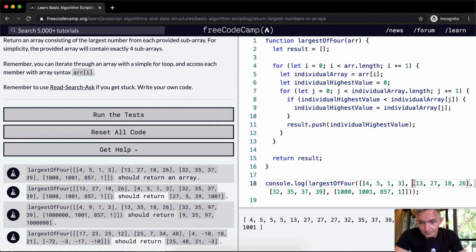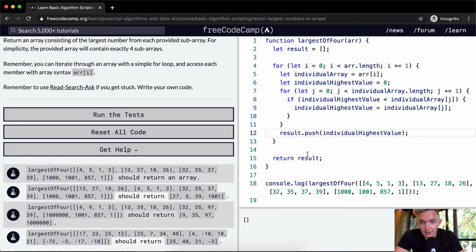So 5, 27, 39, and 1001. But right now we're getting 1, 2, 3, 4, 5, 6, 7, 8, 9, 10, 11, 12, 13, 14, 15, 16 array values. And so that's 4 times 4 times 4 times 4, or 4 plus 4 plus 4 plus 4. So that's why we're getting 16 values. So we need to do this result pushing not at each point, but at the end of each array. And that'll give us the 5, 27, 39, and 101.